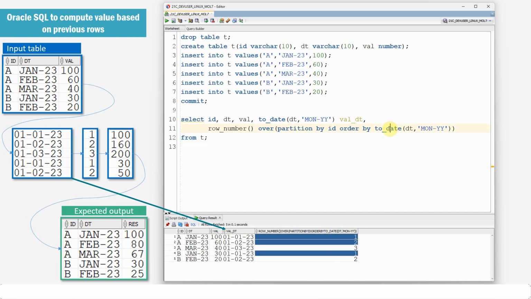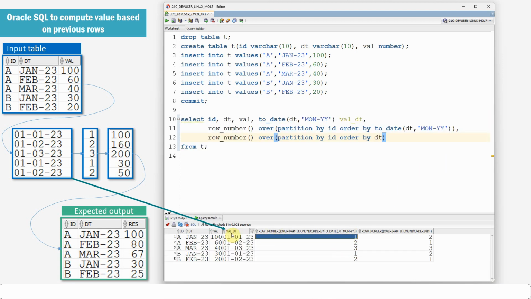The reason I told you to convert into date is because we need to order by the date in the month. Suppose instead of this to_date, if we just order by the DT column, let's see the output. You can see here, by using the to_date format, it is ordering like January, February, March, like 1, 2, 3, like that we are getting. But here you can see January is coming as a 2.